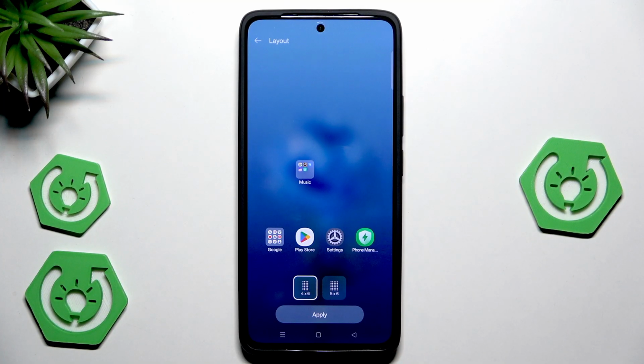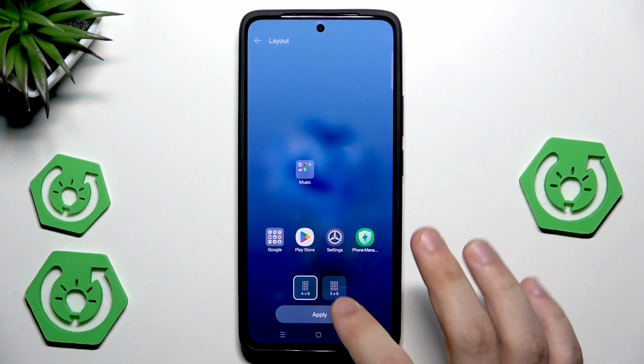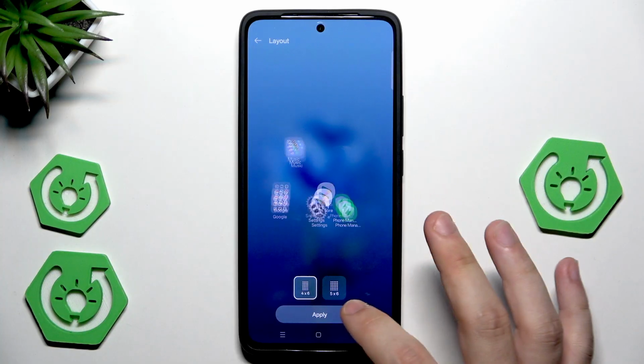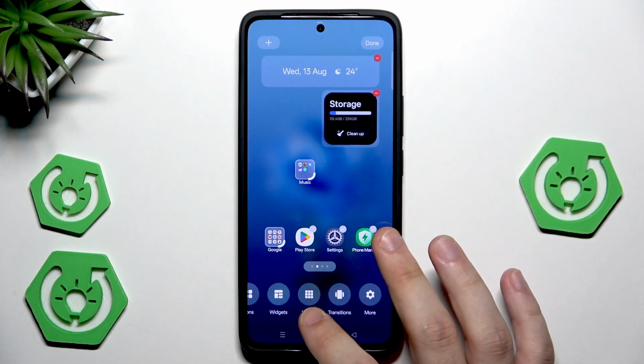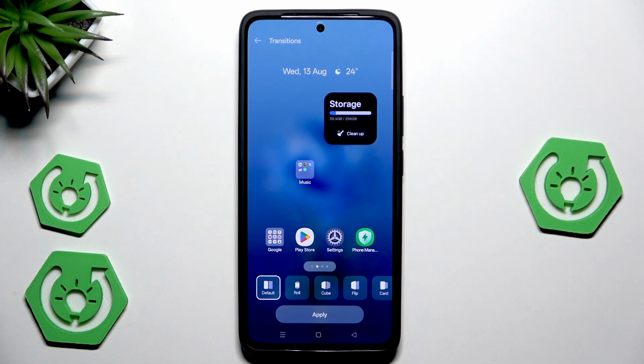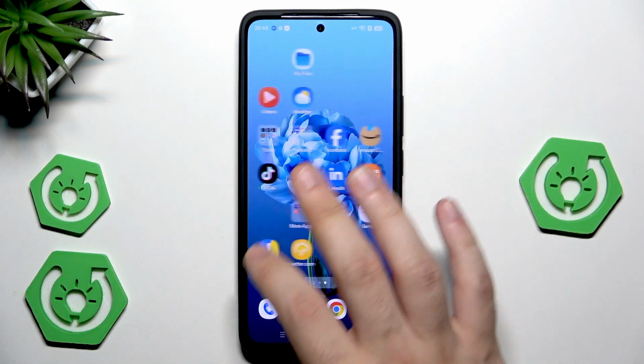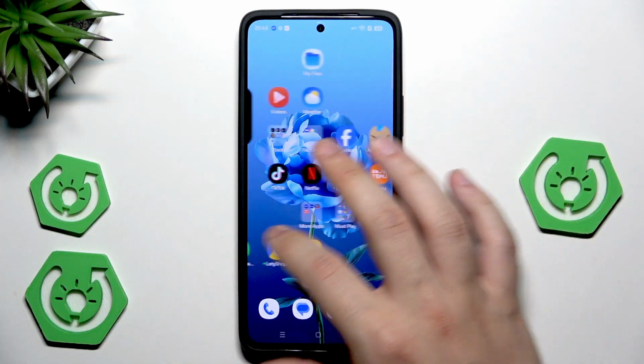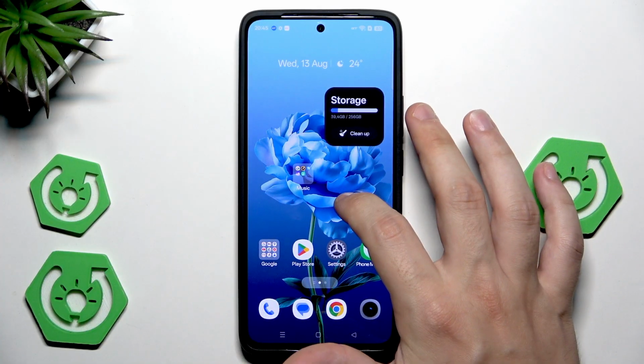In here we also have the layout. It can be 4:6 or 5:6. So you can change it. Then hit on apply. Also, we can change the transitions. Currently we have the default one. Also, let me show you how it looks. So that's the default transition animation when I'm sliding left and right.